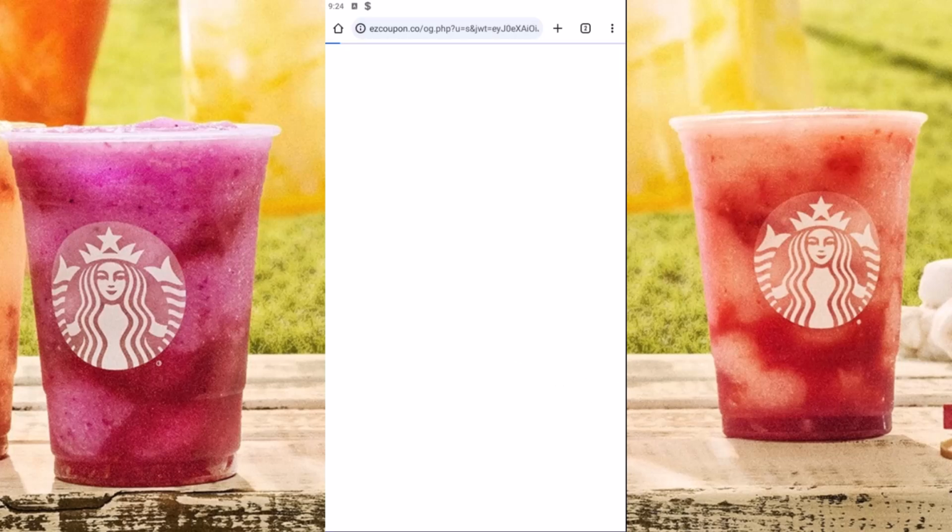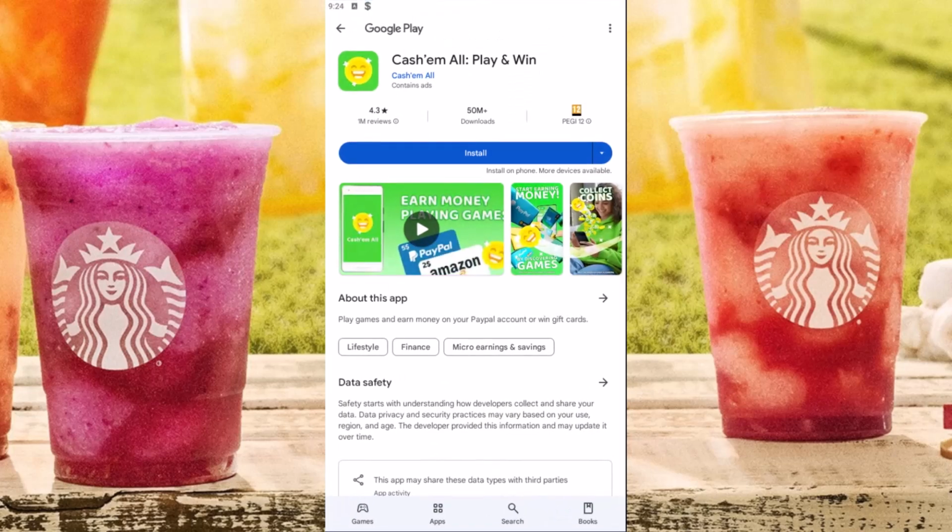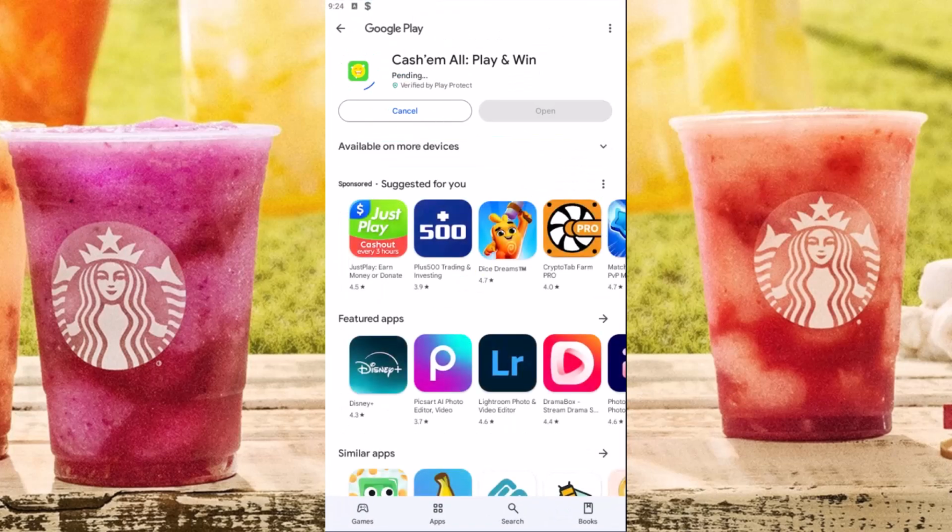I'm downloading my second app now, and once both apps are installed, you'll need to open and run each one for about a minute. Some apps might ask you to complete a quick survey or sign up, so if that comes up, just follow the instructions to make sure the verification process goes smoothly.